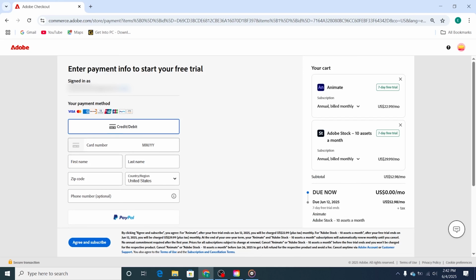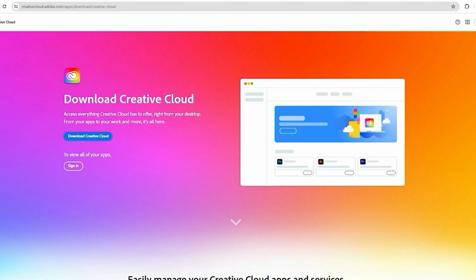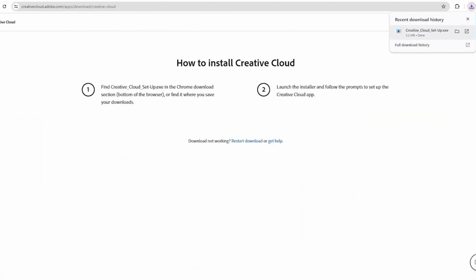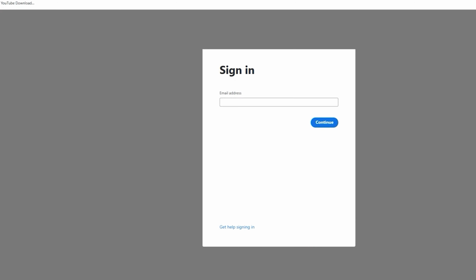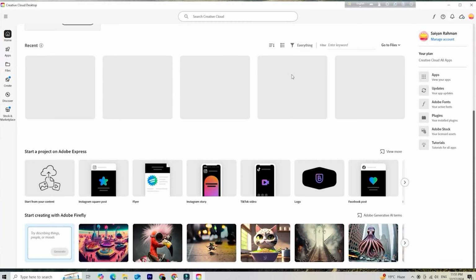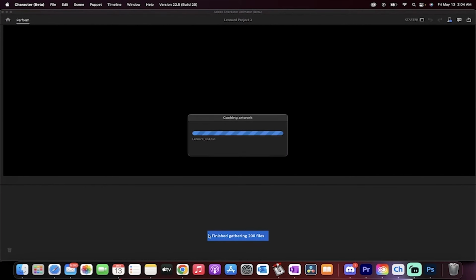After signing in, you'll be prompted to download the Adobe Character Animator installer. Click on the download button to start the download process. Depending on your internet speed, the download may take a few minutes. Once the download is complete, run the installer and follow the on-screen instructions to install Adobe Character Animator. The installation process may take a few minutes, so be patient.